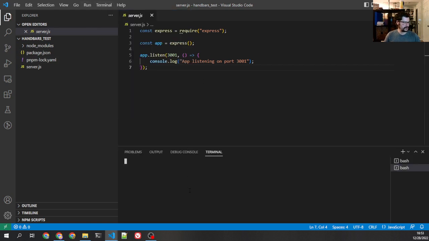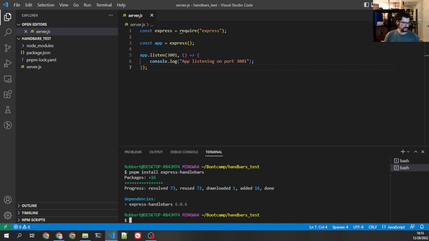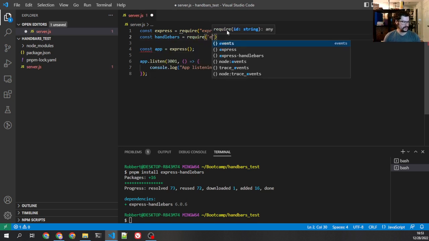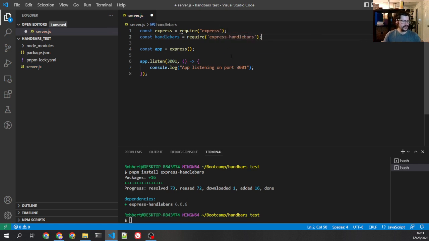So let's bring up a terminal. Handlebars itself has a couple packages. The one we're going to use is called Express-Handlebars. Let that install. You can see it was added there.